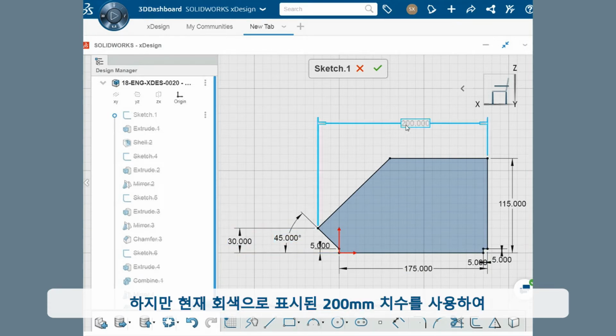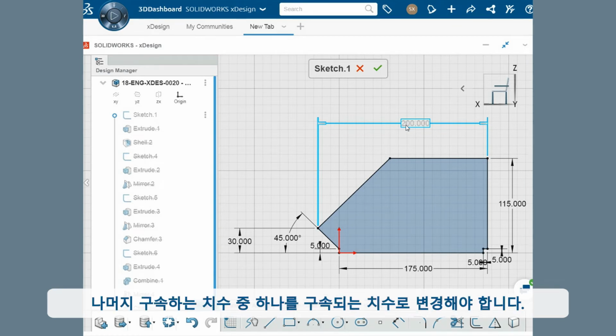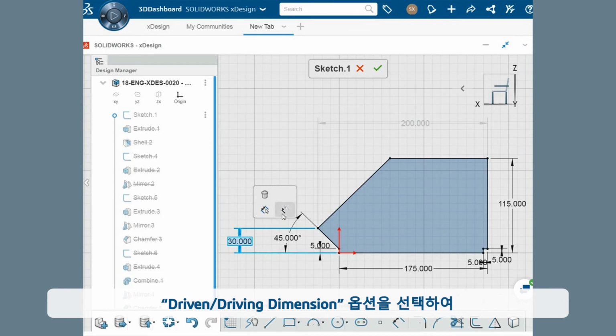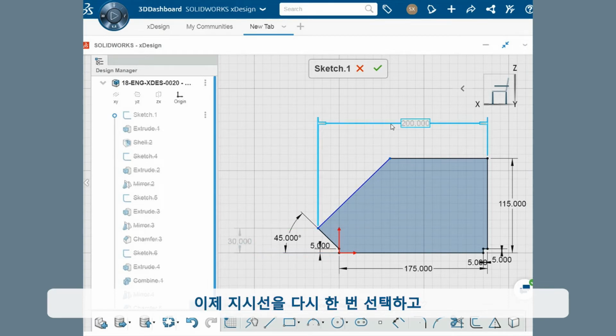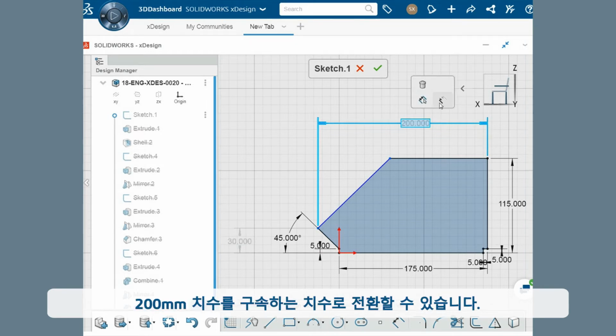Let's say, though, that I want to use the 200mm dimension currently shown in gray to drive the overall length of the box. To do this, I need to change one of the other driving dimensions to driven. I'll change this 30mm dimension by clicking on the leaders, then selecting the Driven Driving Dimension option from the context toolbar. This changes it to gray. Now I can switch the 200mm dimension to driving by selecting the leaders once again, and then selecting the same icon from the context toolbar.